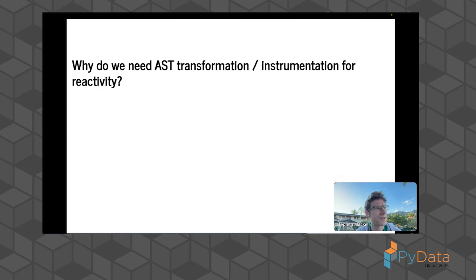Couldn't we just statically analyze the code to figure out when something needs to rerun? And for easy cases, it's true that static analysis does suffice. But in general, once you get to some of the corner cases, it gets really, really difficult to figure out what actually changed in order to reactively rerun something. So let's look at an example of this. Let's look at one of the harder cases.